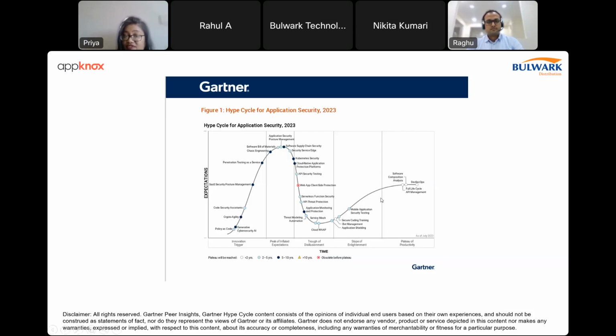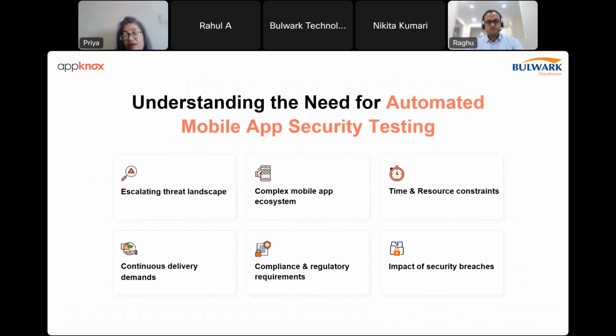So the CISO's top priority in today's world is definitely to secure their mobile apps. They should be 100% sure that no vulnerabilities go out when they launch their mobile applications in the Play Store and App Store. So mobile app security testing is one of the top priorities for the CISO. But again, they have an option in front of them: whether to go ahead with the manual approach or an automated approach.